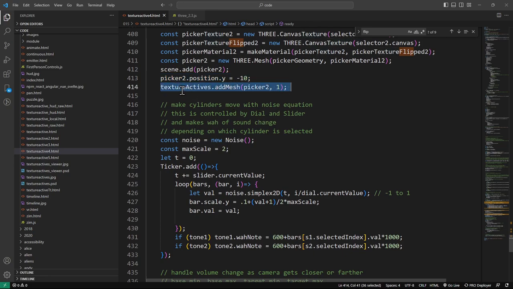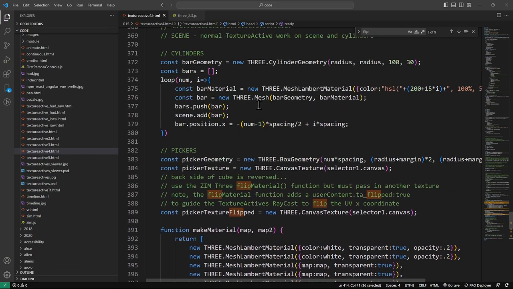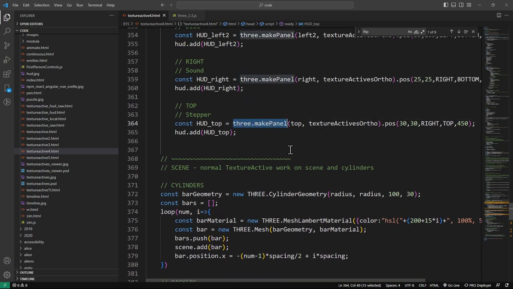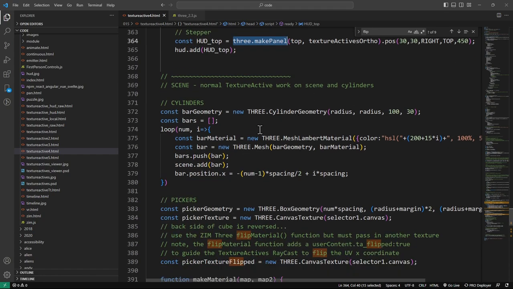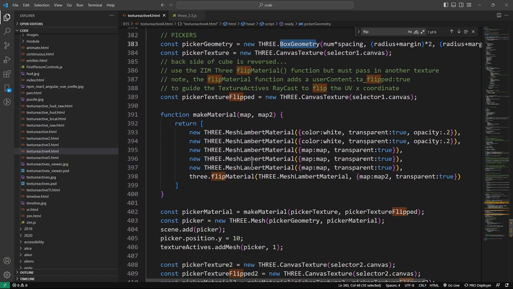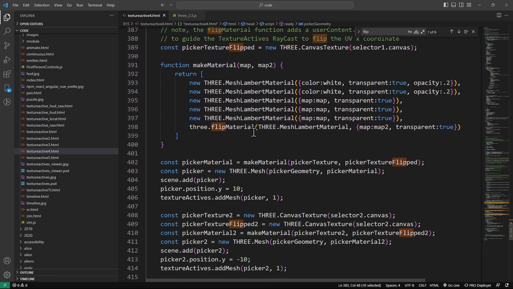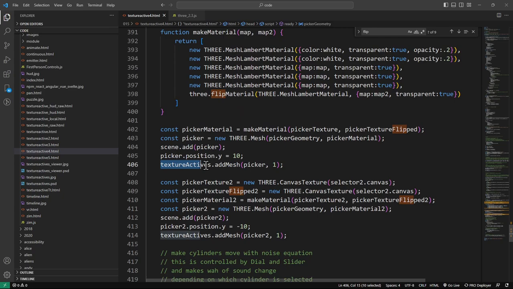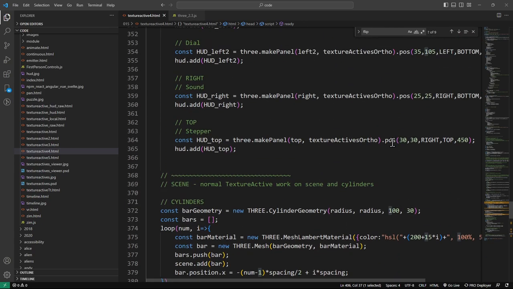And then don't forget, if you're not using the very easy make panel, because your geometry is something other than a plane, as in this case, it's a box, then you need to make sure that you add your mesh to the texture actives. So we've made a mesh, and there's our texture actives that we want to add it to. That's the name of it right there. That's our mesh. And then this is the layer. So that layer needs to match our texture actives layer.